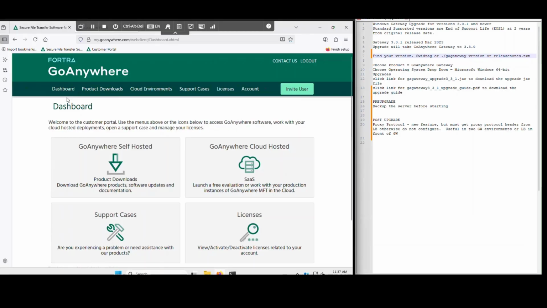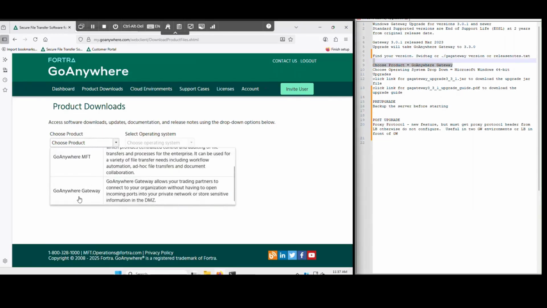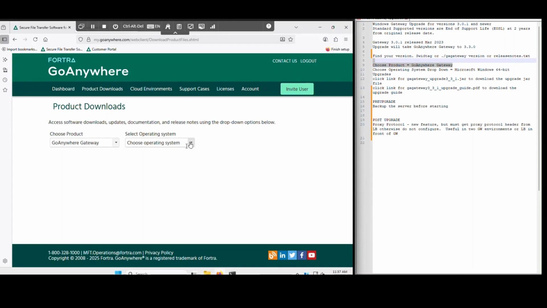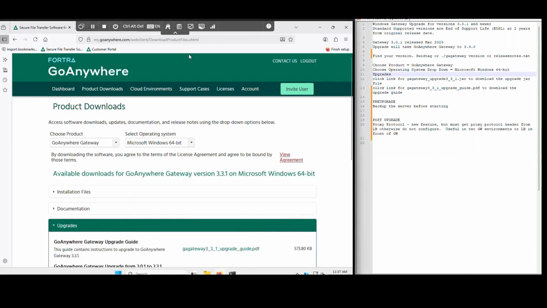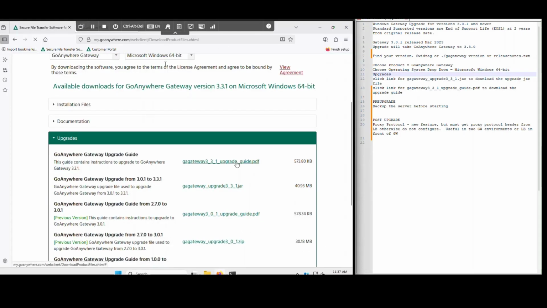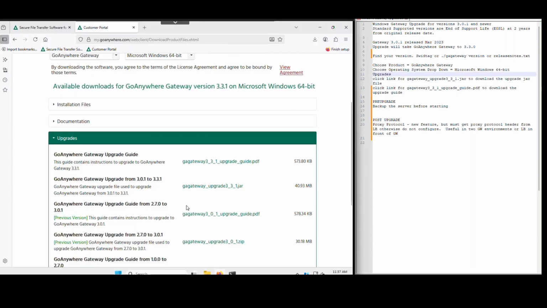I'm going to go to the dashboard, Product Downloads, and we're going to select GoAnywhere Gateway, not the MFT this time. We're going to do this on a Windows operating system, so Windows 64-bit. And we're going to go to upgrades. We're going to grab the upgrade guide for 3.3.1 and the upgrade jar file. And this is the jar file. Okay, so now I've got the upgrade jar and the upgrade documentation.